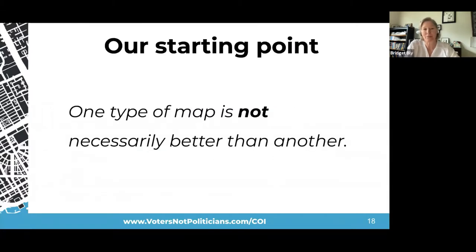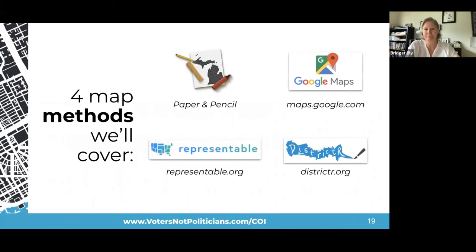Our starting point is that one type of map is not necessarily better than another. If your community of interest decides to draw boundaries on a realtor's map or a AAA map or create a Google map or use a representable mapping tool, all of these maps are reasonable options for showing the boundaries of your community of interest. But we will be going through these 4 types of maps and comparing them and showing how a COI can create a map via these mapping methods for presentation to the commission. There are others, of course. These are the 4 we're going to talk about tonight.